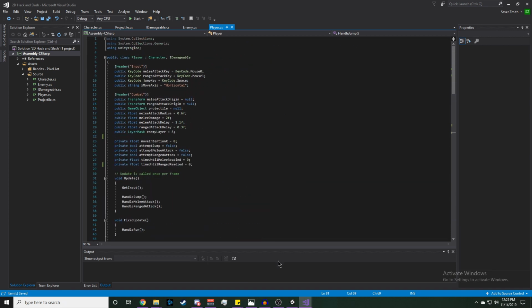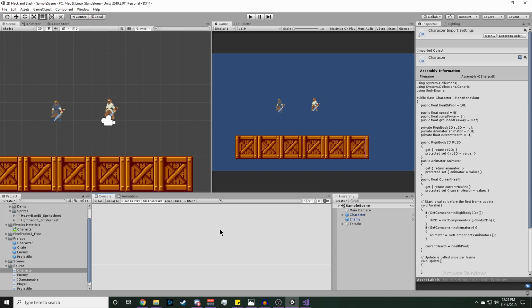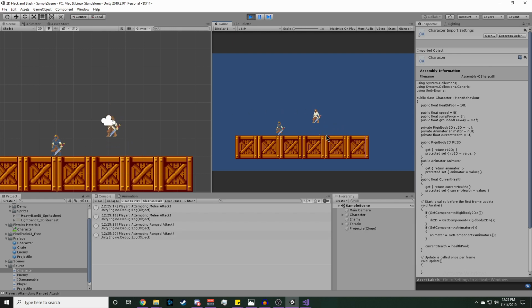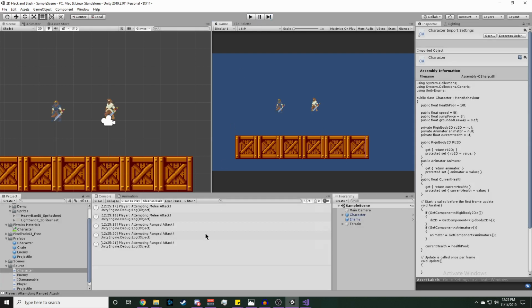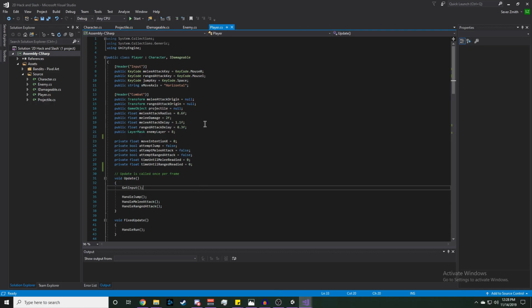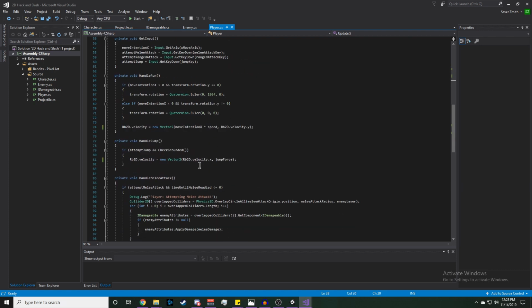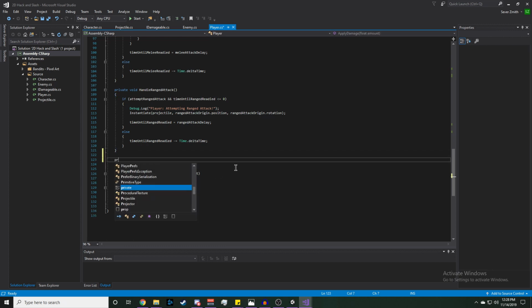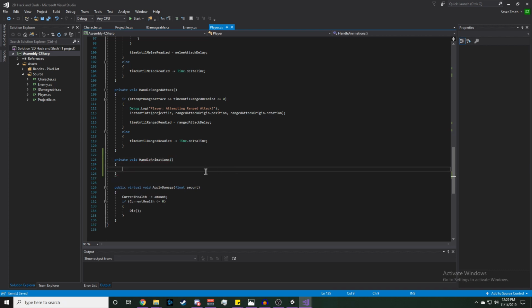Okay, now if we go back into the editor and let it load, let's click play and make sure everything's still working. Okay, looks like everything's still working. Let's go back into Visual Studio, and if we go into our player, let's scroll down till we have our handle methods. And let's make a new one called private void handle animations. And we'll call that in update.